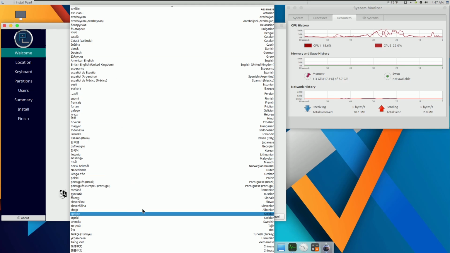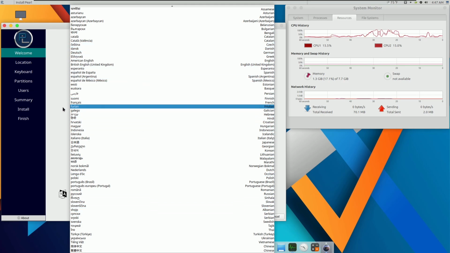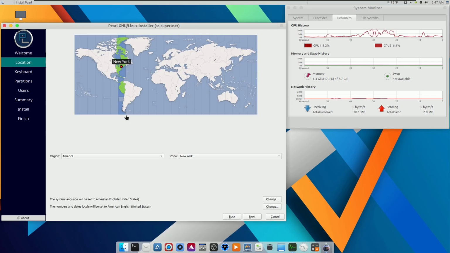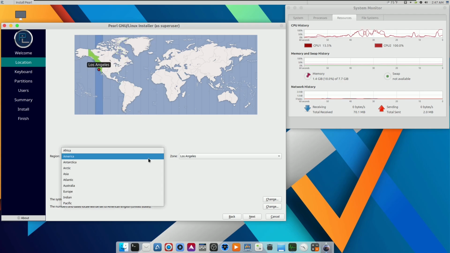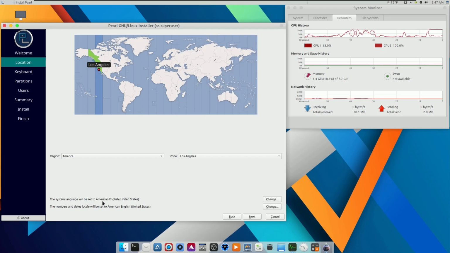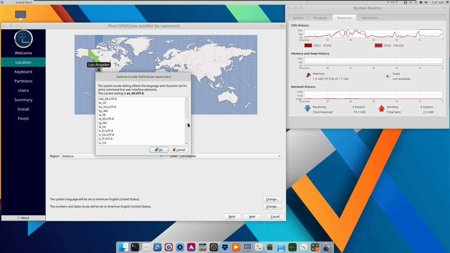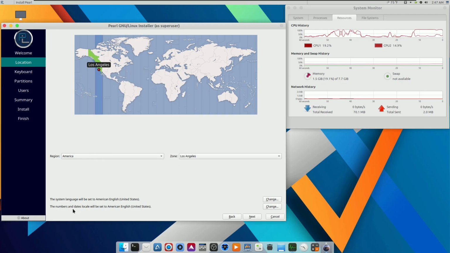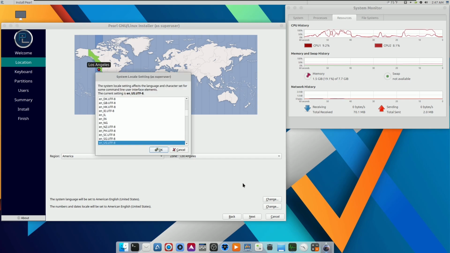So in the installation, you get a lot of languages. Choose your language, click on next, choose your location. Either you can choose the map or you can choose the drop down menu here. And the system language will be set to American English, United States. If you want to keep it, you can keep it, or you can customize according to your wish. The numbers and date locales will be set to American English, United States. Again, customize according to your wish.